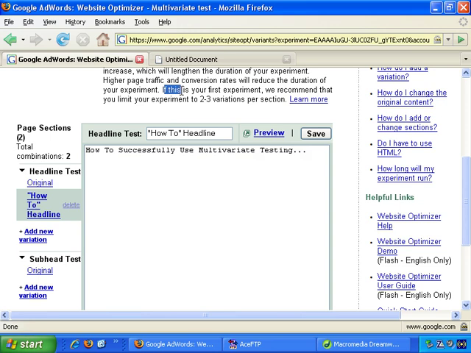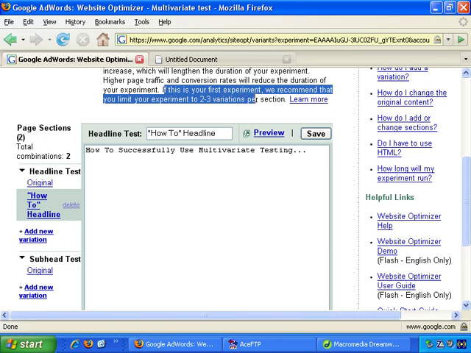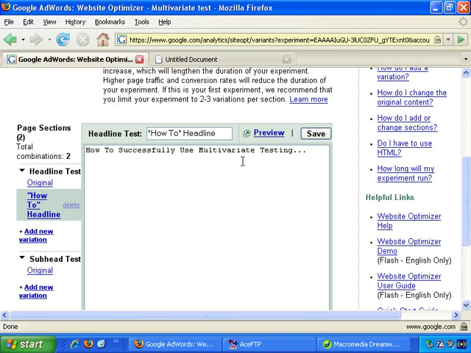Google suggests that you should be somewhat conservative. If this is your first experiment, we recommend that you limit your experiment to 2 to 3 variations per section. The reason is, if you think about it, let's say you have 3 sections of the page you're testing, and for each section you have 3 variations. How many different types of pages does that create? That creates 9 versions of the page in total.